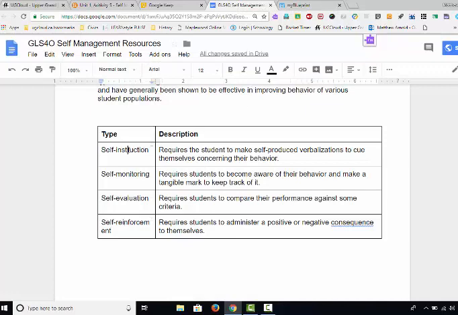We've gone through self-instruction, that was the start with one thing. We've gone through self-monitoring, and that was the tangible mark, or the checklist in Google Keep. We've looked at self-evaluation, which was comparing my performance against a criteria, and that was the My Blueprint task list. And finally, self-reinforcement. In this case, I know that by completing this lesson and posting it on the classroom page, I am looking to give myself a positive consequence.